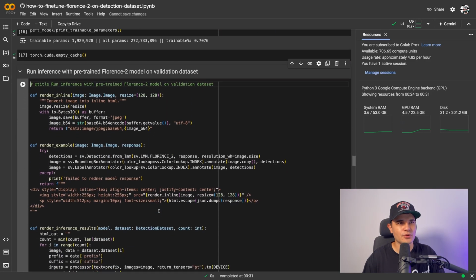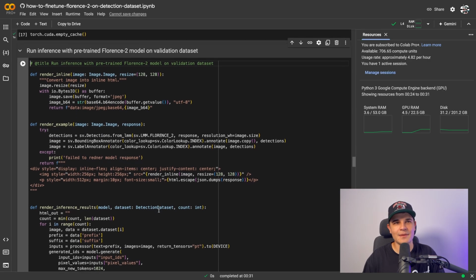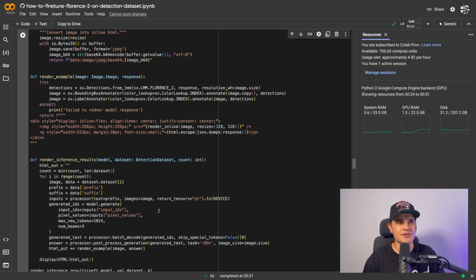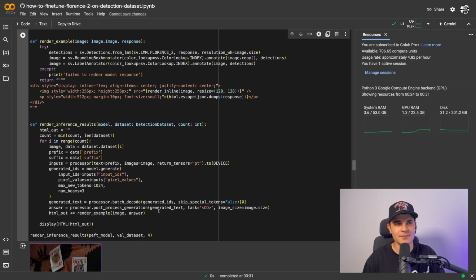Inside the short for loop, we iterate over a specified number of samples from the validation set and run the selected model on them. Here we use the pre-trained model, but during the training we'll use the same code to visualize the fine-tuned model. The code you see here is mainly for visualization purposes. It takes the inference results and displays them in a nice HTML form.